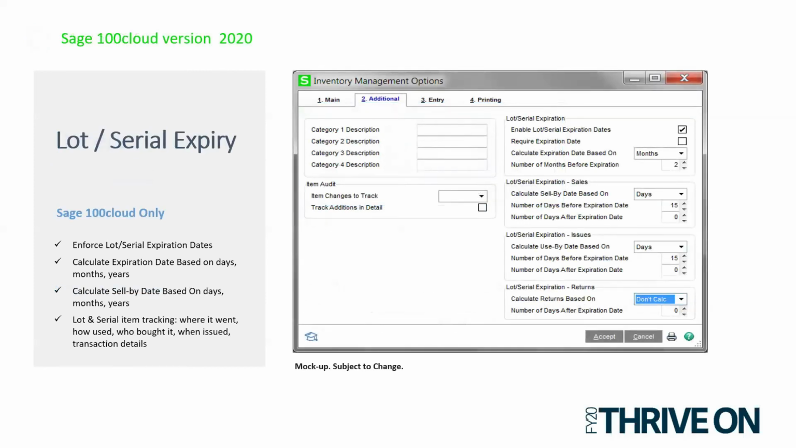They are adding fields for lot serial expiry. So you can enforce lot and serial expiration dates. You can calculate now expiration dates based on days, months, or years. You can calculate sell by date based on days, months, or years. And then with the lot and serial item tracking, you can much more easily track where it went, how it was used, who bought it, if it was issued through an inventory issue.